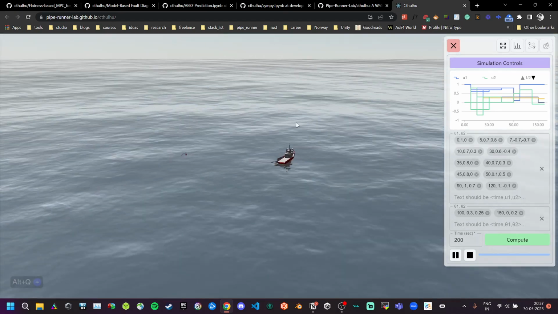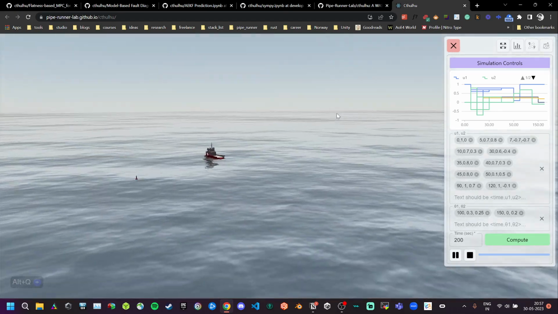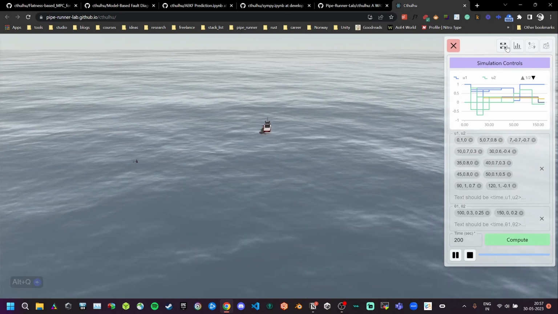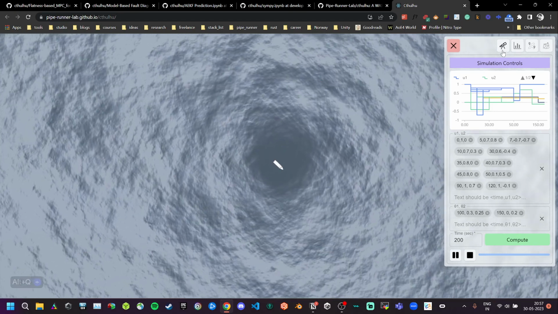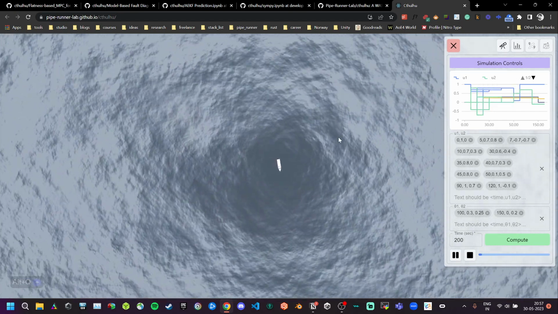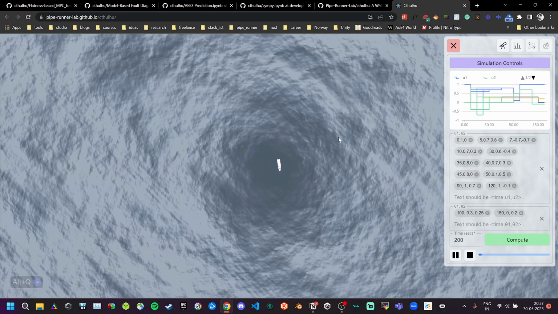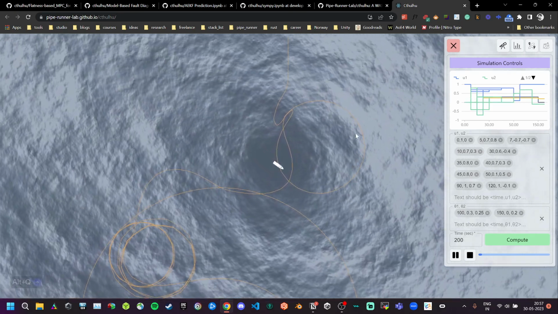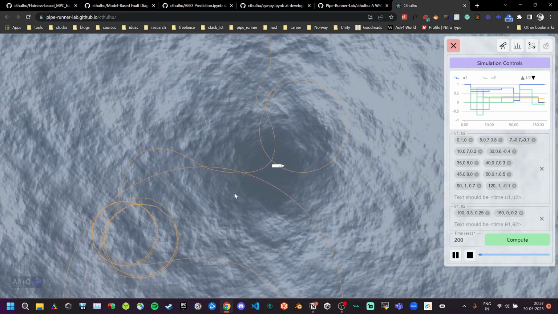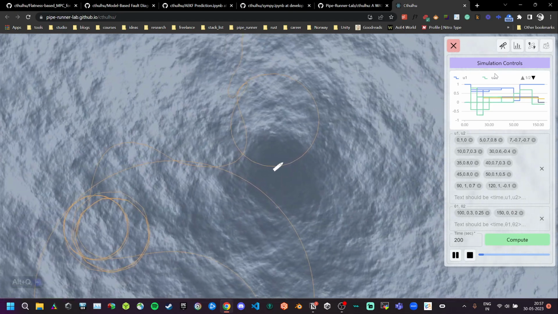The ship starts moving. You have a free camera that you can move around, or you can click on this to follow the ship. You can also use a top-down view, which is also nice. And if you want to see the path that the ship is supposed to trace, you can click on this and it draws a path for you just to show how the ship will be moving around at sea.